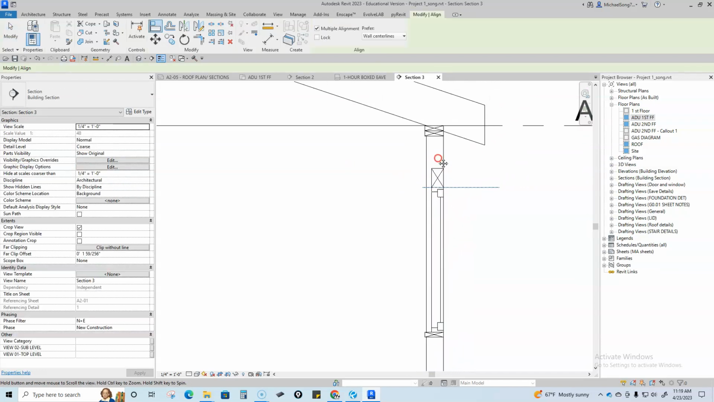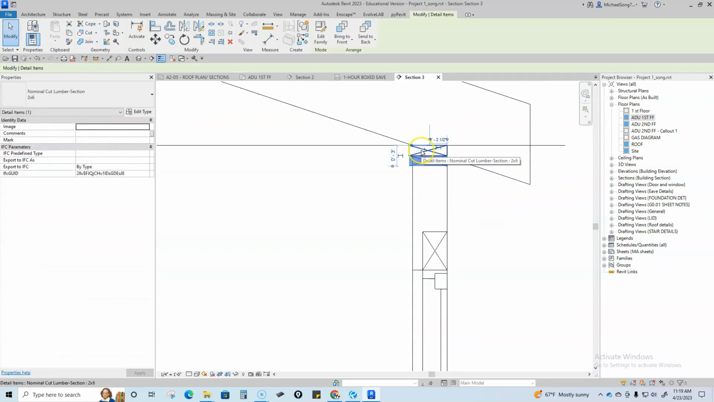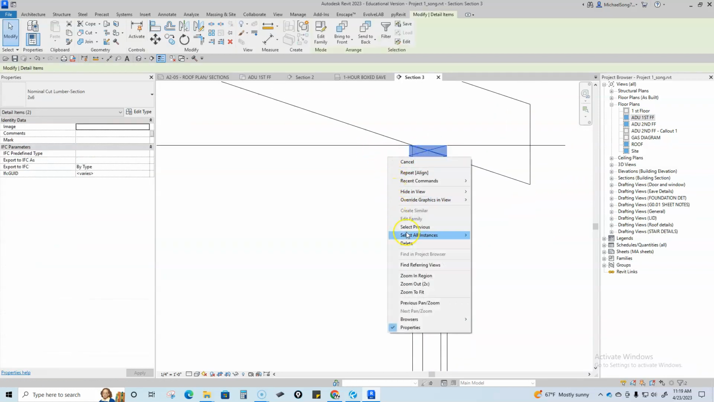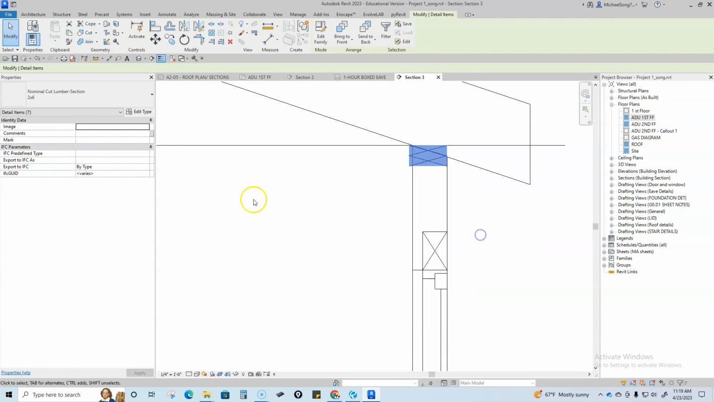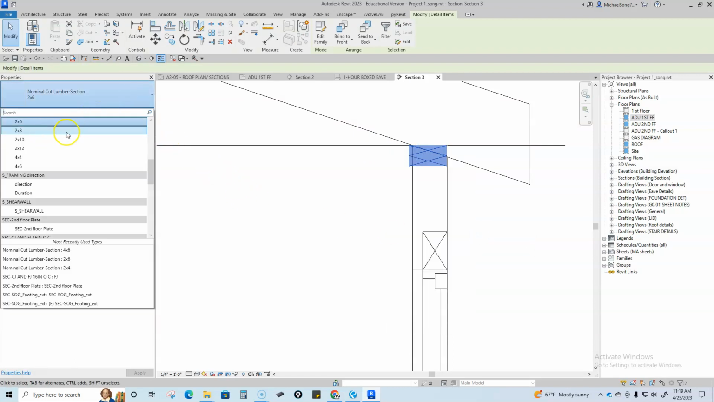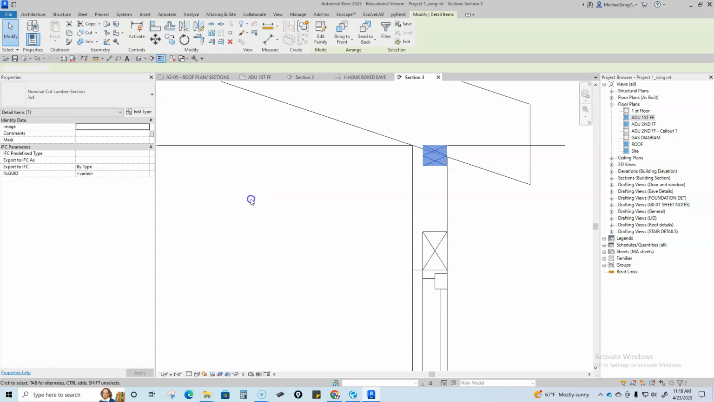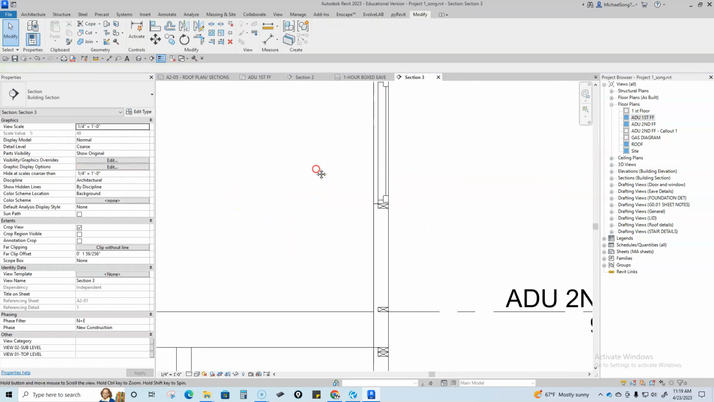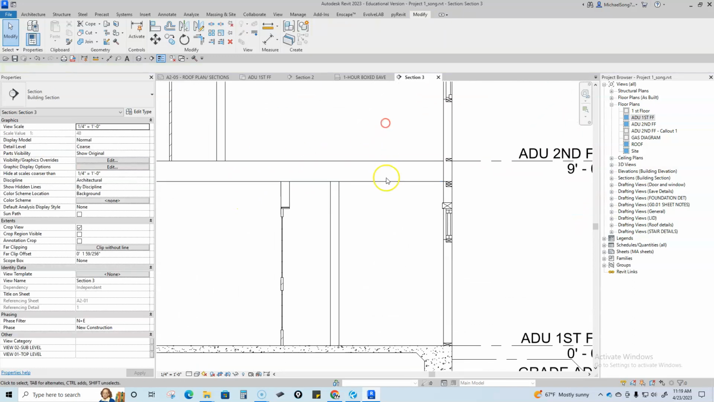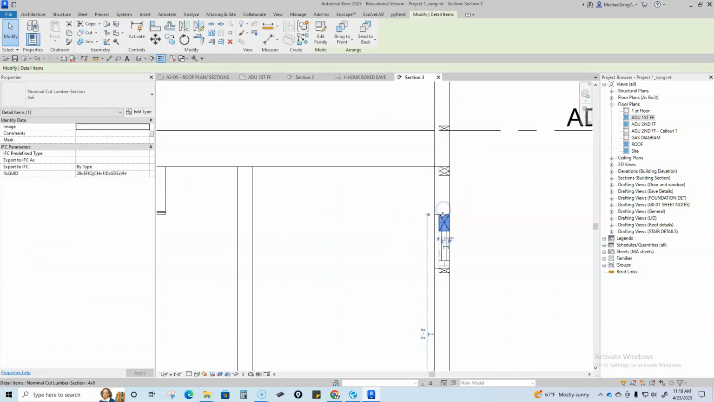Actually, I have a thought on what we're going to do to fix it. Let's go back and make these things. I'm going to just select all instances in view. Let's make these things 2x4s again. And we're going to fix it. We're going to make it graphically look like it should, and teach you guys how to cheat.